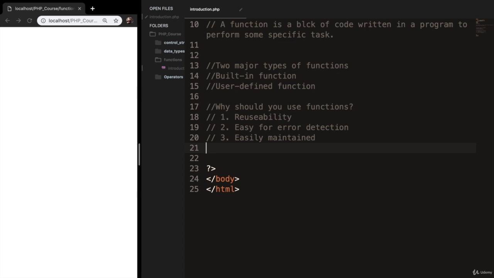And the third reason is that it's easily maintained. This is pretty much the same as the reusability of code. Let's say that you've copy-pasted a line of code multiple times and you need to change that line of code. What that means is that you need to change it everywhere in your application. If we change it inside our function, it will be changed everywhere, which makes it easy to maintain.